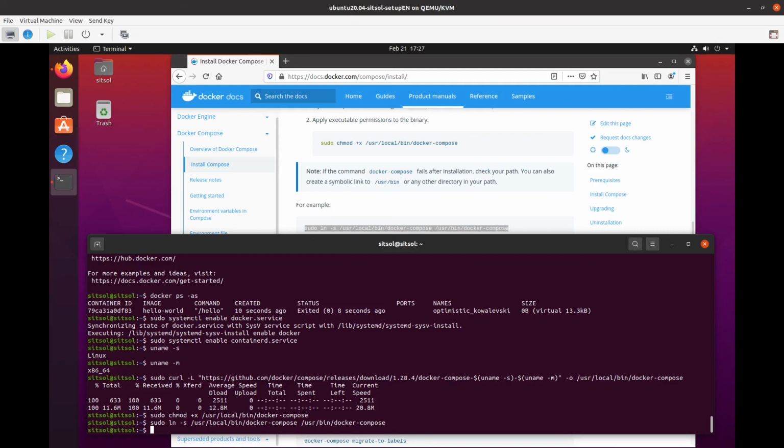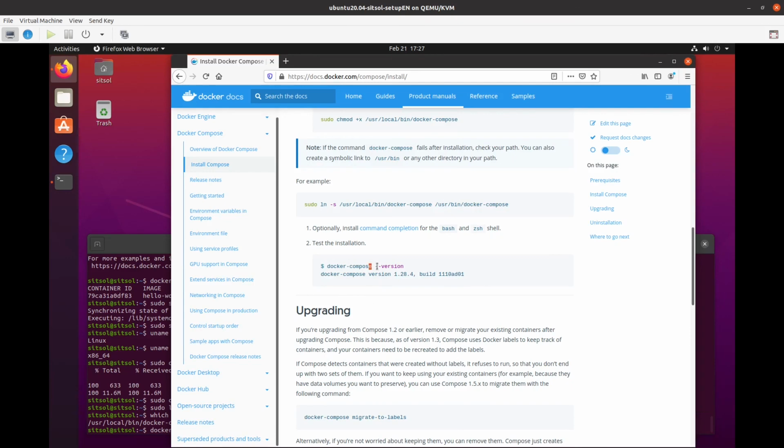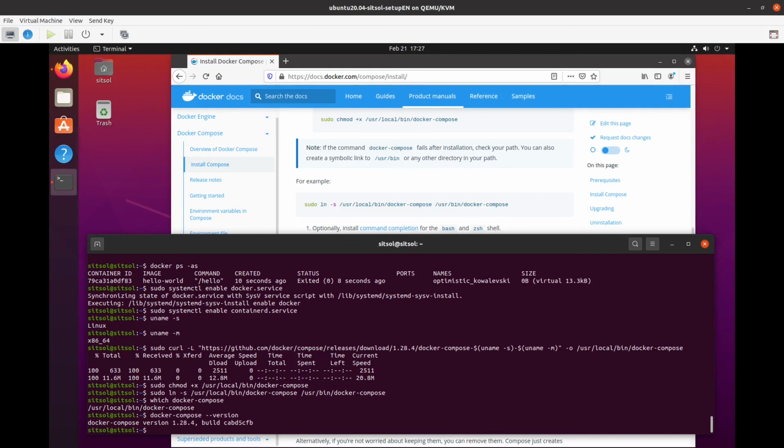So good. I'm just curious if it will find it. Which docker-compose, so it finds that docker-compose is a link to user local bin docker-compose. Now, does it actually work? So we run docker-compose --version. And that's it. Docker Compose is running. So at that point, you have everything required to run any Docker that can bundle with JHipster.